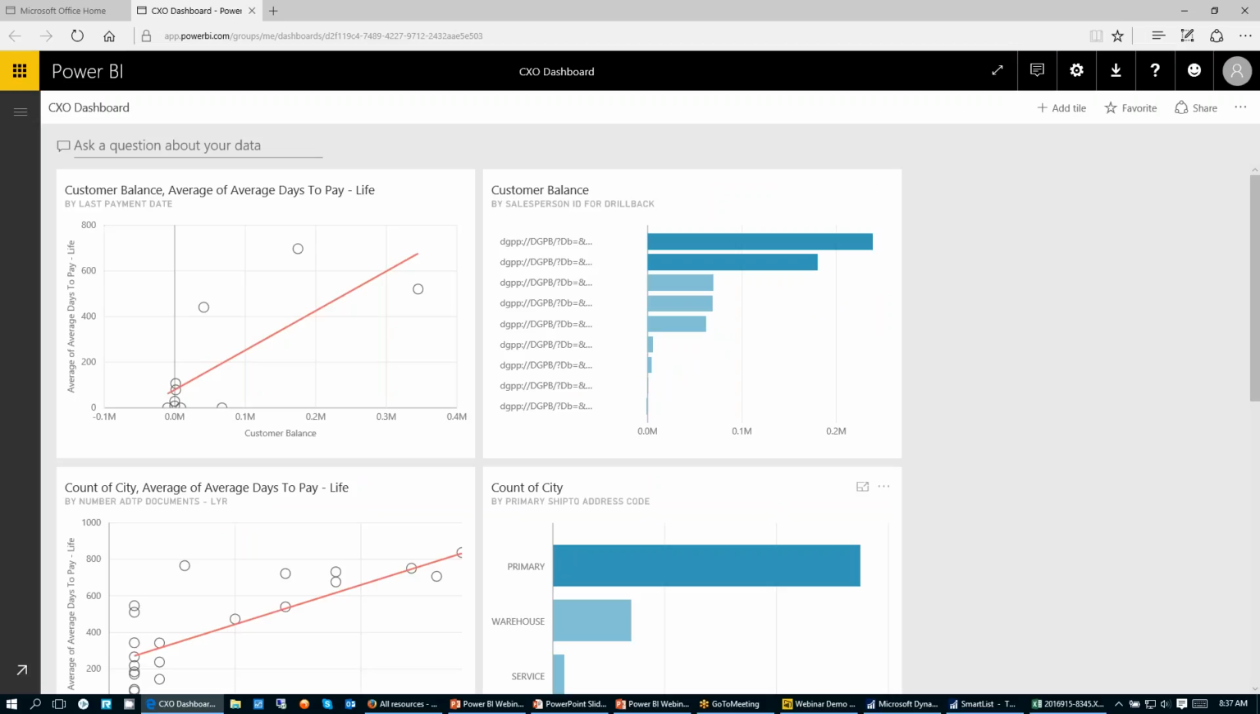A couple of other functions that are available directly at the dashboard. You'll see there's an ask a question about your data value here. You can do that either by typing in text questions, or if you're familiar with Microsoft Windows phones, you may have heard of our assistant called Cortana. And you can use Cortana to give voice instructions to Power BI. Hey Cortana, show me sales last month. And Cortana can dig through your data and find that sales information for you.